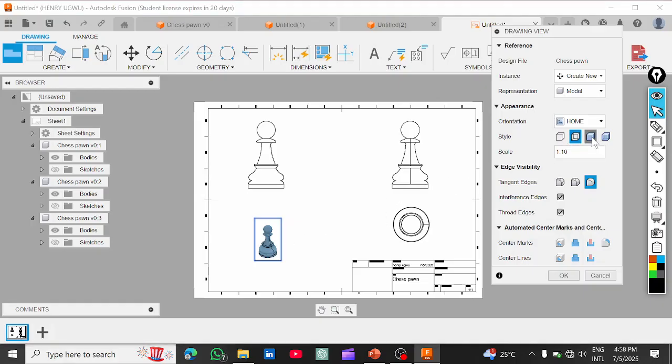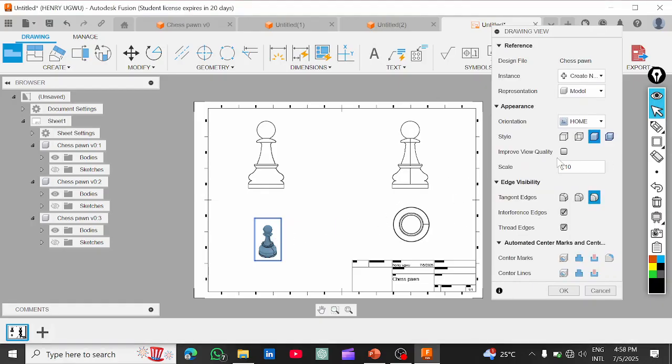I'm going to change it to shaded. Okay, because it's the isometric view, I want it to be shaded. I will click the improve view quality. You only have the improve view quality option when you're using shaded. It's trying to improve the quality of the colors you added to your design. So for the scale, I'm going to select 1:5, the same scale for all of them. Then for tangent edges, full length. Then click OK.